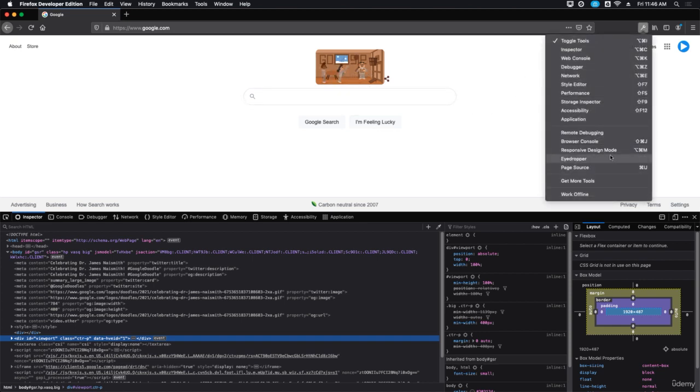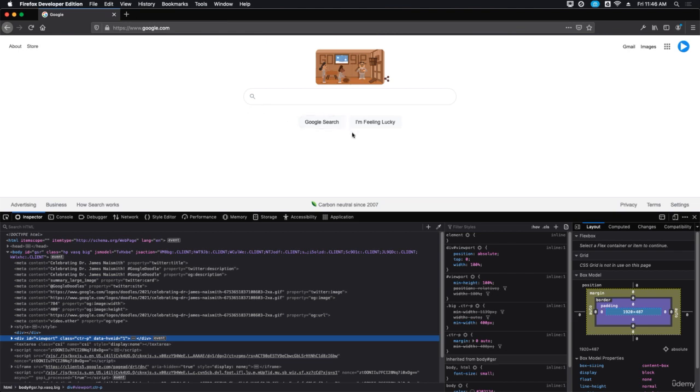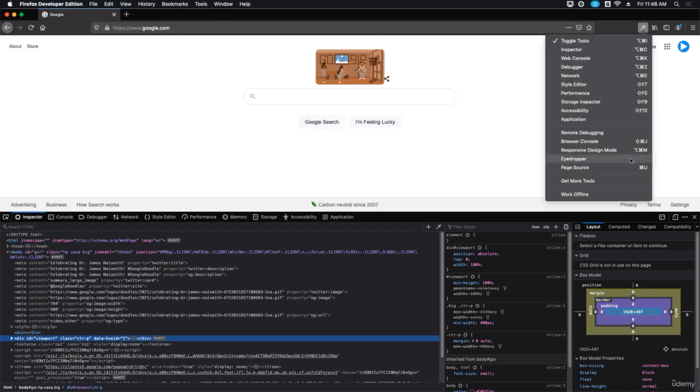Then they have page source, which will show you the code of the web page that you're on, so you can look at their source code and see what they did. Now this is all JavaScript, so it's all gibberish and it's condensed down, so it's really hard to look at, but other websites you could go in there and take a look at it depending on what it is. Remote debugging, we have browser console, okay.